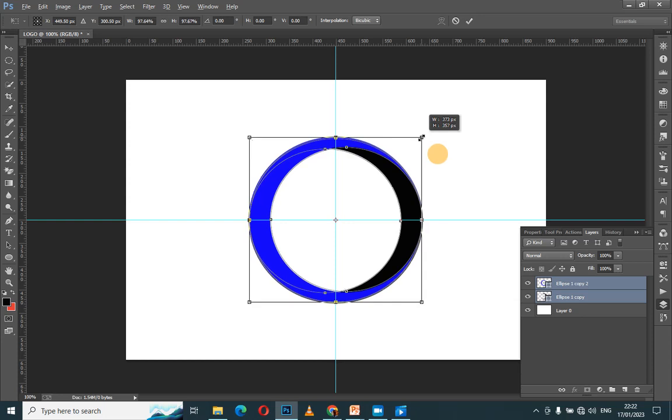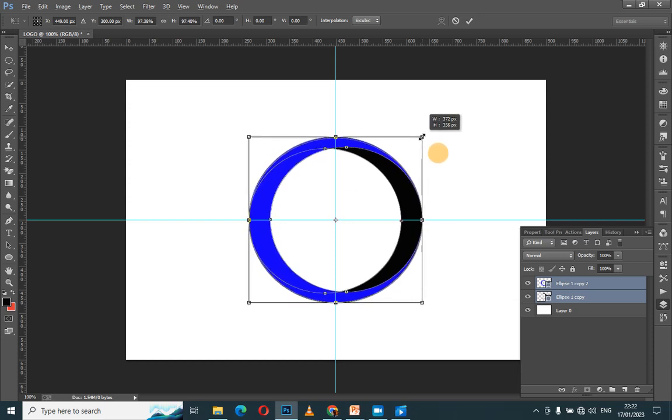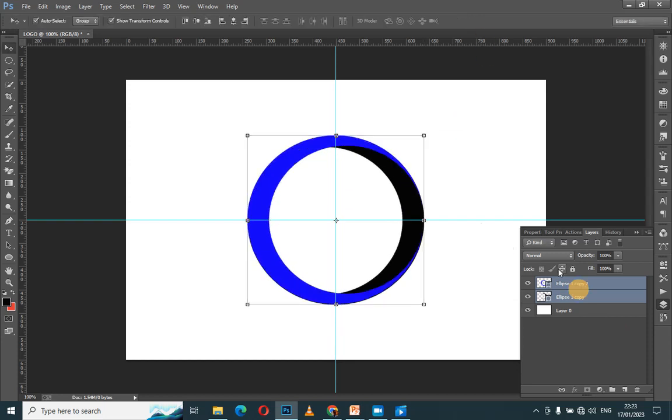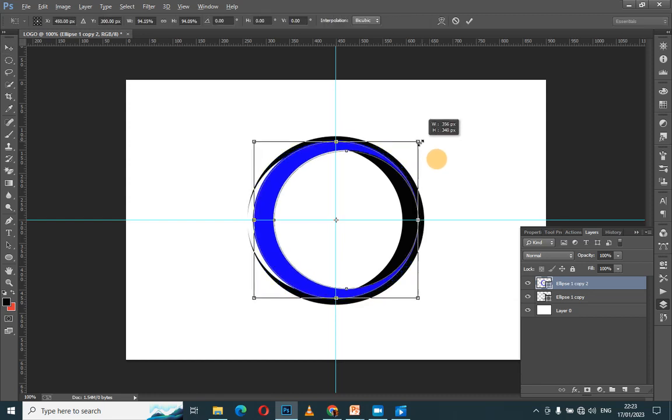Oh, sorry. I'm dragging both. Sorry about that. First press OK. Then I'll just select this upper one, the blue one. Then I'll just move it like this.